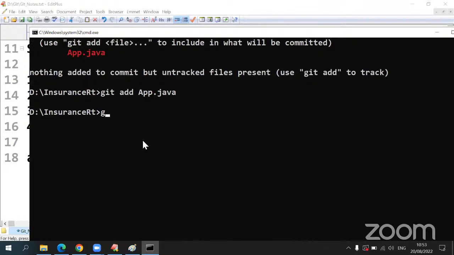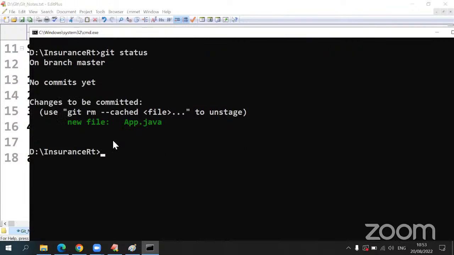Let me type the command git status again. So one new file is added. If you want to remove this also, git rm. I don't want to remove, let it be. If you want to unstage, meaning you don't want it in the staging area, you can remove it from there. No, let it be. I don't want to remove.